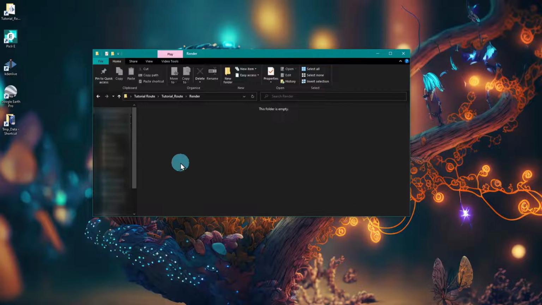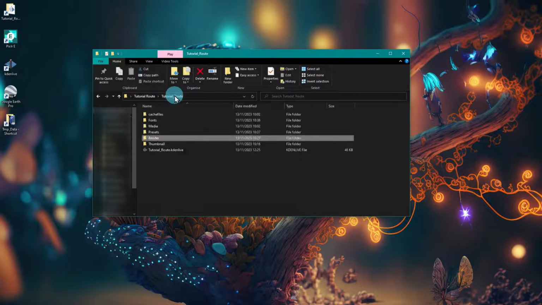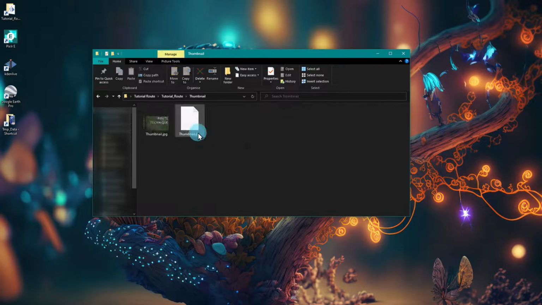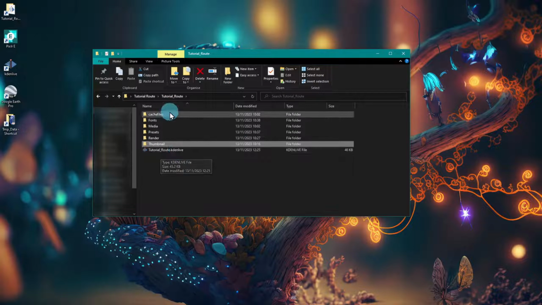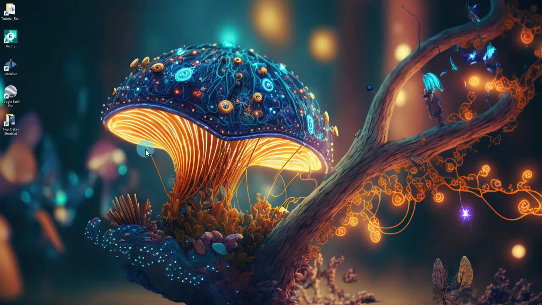Render is the folder that I produce the videos to, so when you do the final render. And then a thumbnail, I have a Pixlr template that I use for creating thumbnails. And then in the root, I have the actual video file itself, the Kdenlive video file. So that's the directory structure I like to use.